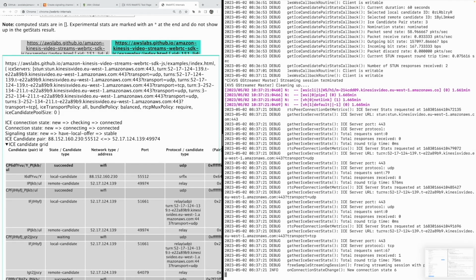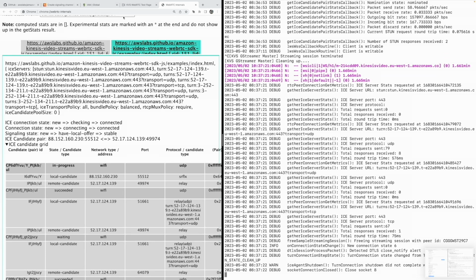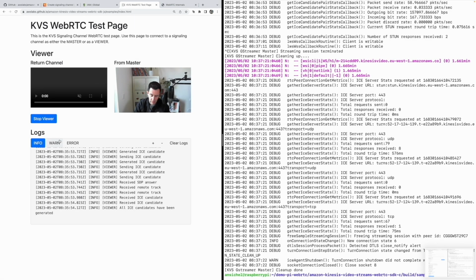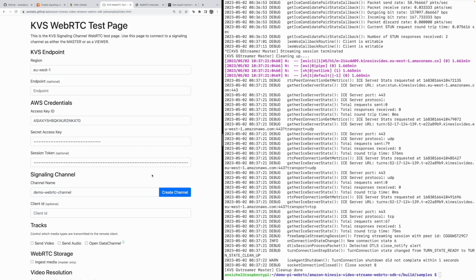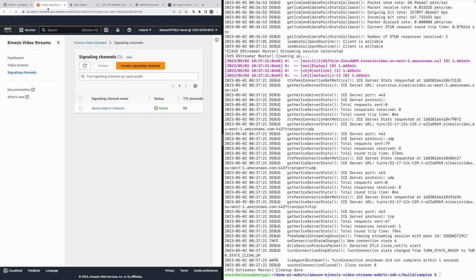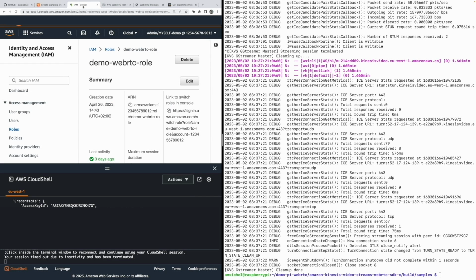So let me stop the client on both sides, here on the Raspberry Pi and on the viewer. We are almost at the end of our session today, and I would like just to ensure that before closing, you take a moment to clean up the resources that we've created. So the demo WebRTC channel in Kinesis Video Stream Console, as well as the role and policies that we've created in Identity and Access Management service.